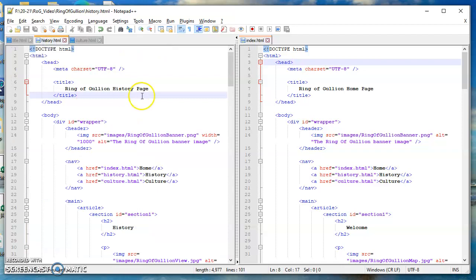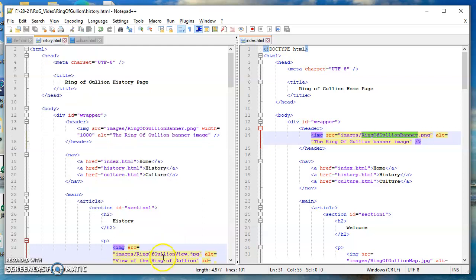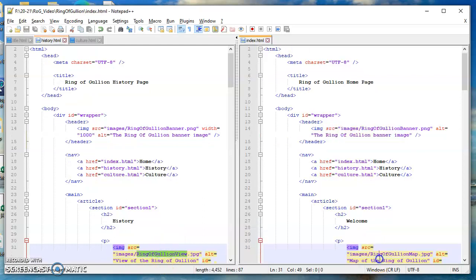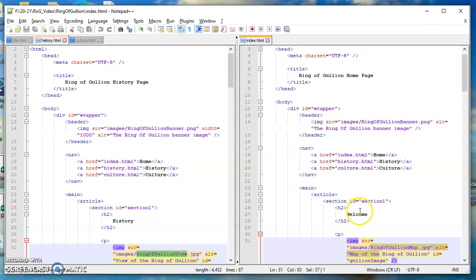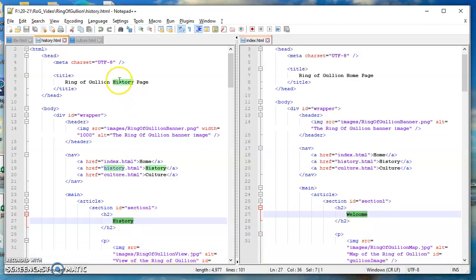Sorry, that's the wrong one. History.html over there. Okay, notice the shape, if you like, of the code. The type of tags in use are practically the same. The banner image is the same. The image inside the first paragraph is different. Okay, Ring of Gullion View, Ring of Gullion Maps, and then Welcome as opposed to History. The title has history in it here, history.html, versus home in here. Okay, so that can be useful.